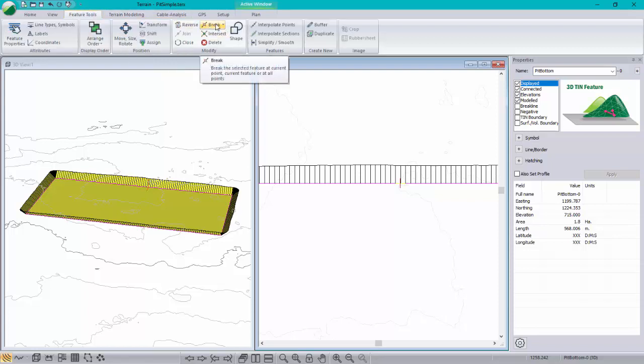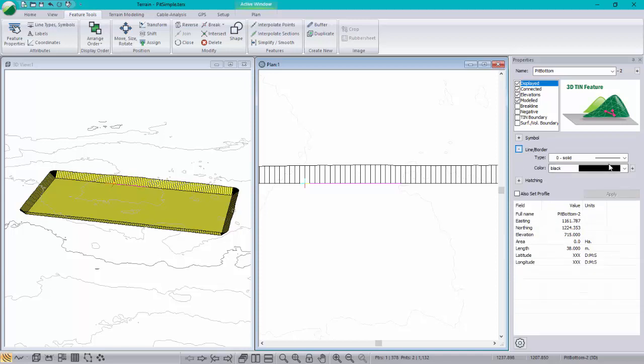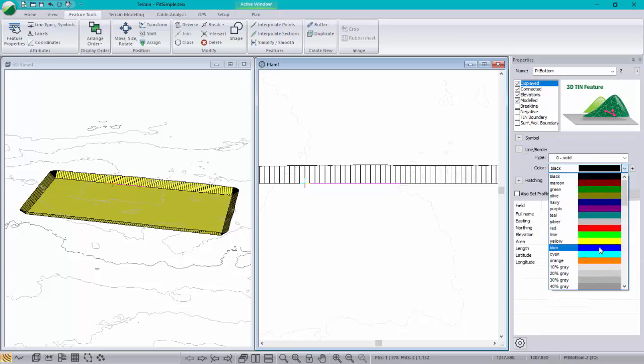To break our feature, we go up to the feature tools bar, and we can select break at current point. We're going to go back to the other point we created. Same thing, you can hit Control Q, that's a shortcut key for this. And now you can see that that piece is now its own feature. The rest of the rectangle is now in an additional piece. To make it a little bit easier, let's just change our line types here to show that little piece in blue.